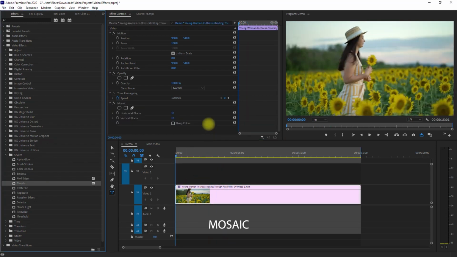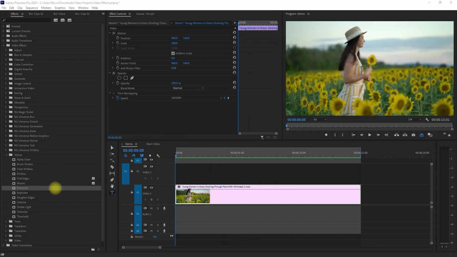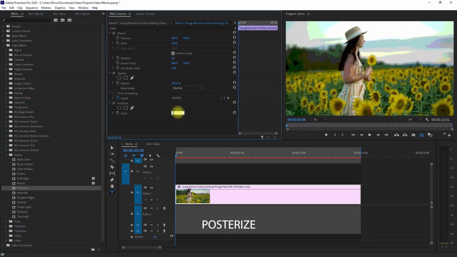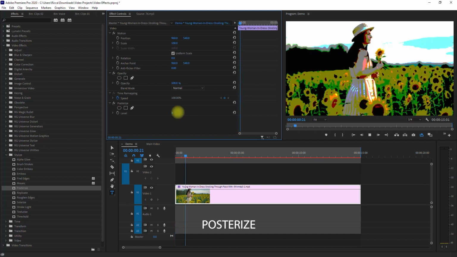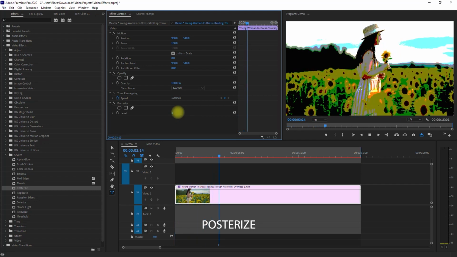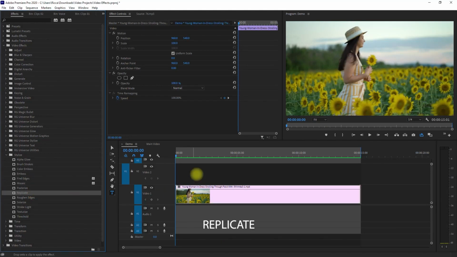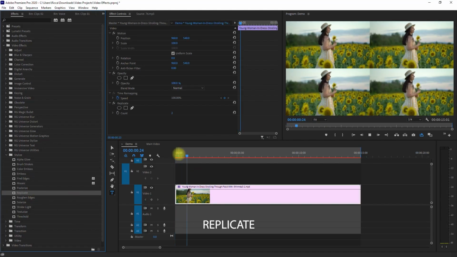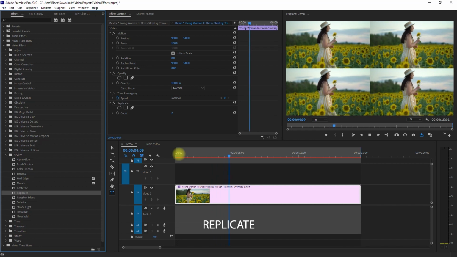The Mosaic effect fills a clip with solid color rectangles, pixelating the original image. The Posterize effect lets you specify the number of tonal levels, or brightness values, for each channel in an image. The Replicate effect divides the screen into tiles and displays the whole image in each tile.